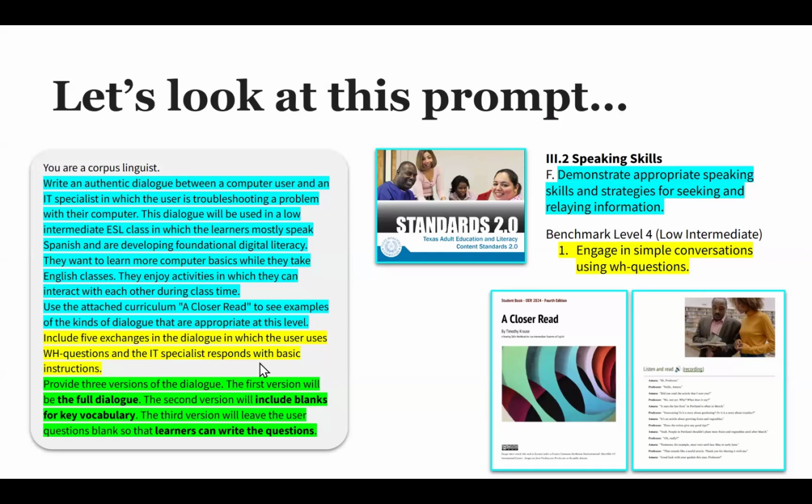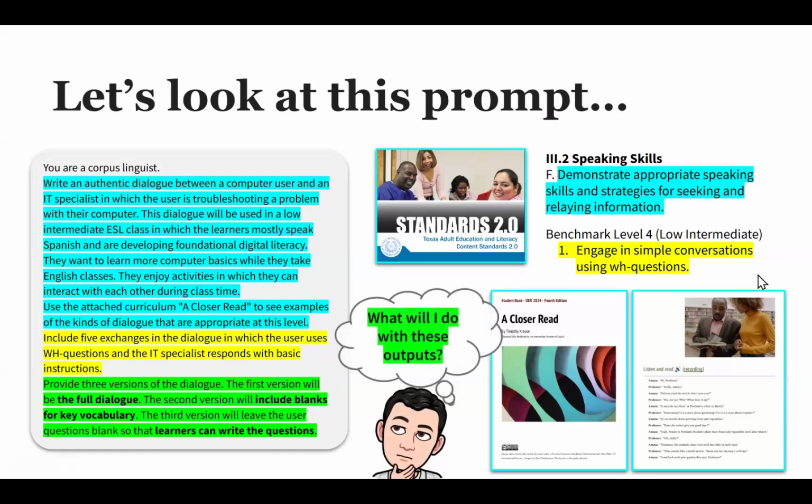So a full dialogue, one that includes blanks for key vocabulary, and one that includes blanks so that learners can write the questions, the what and why questions. So those were the inputs. And with that final one, it's going to give these outputs, and then it's up to us, the teacher, to say, okay, what do we want to do with that output in terms of getting these into the hands of learners? So this is a discussion to be had in the next slide.